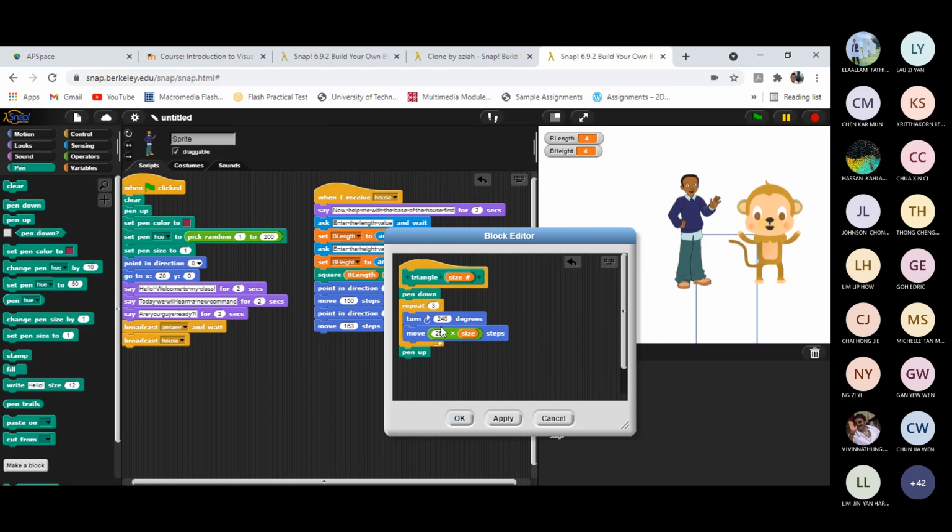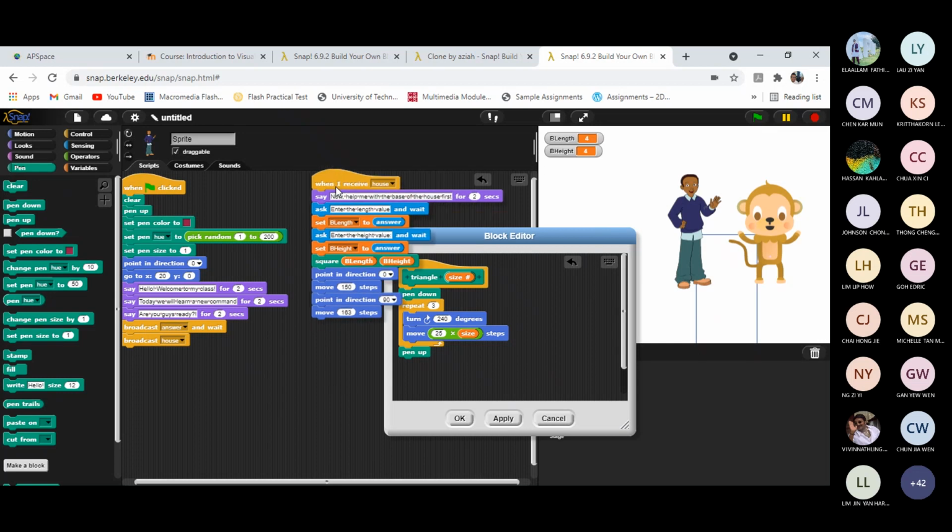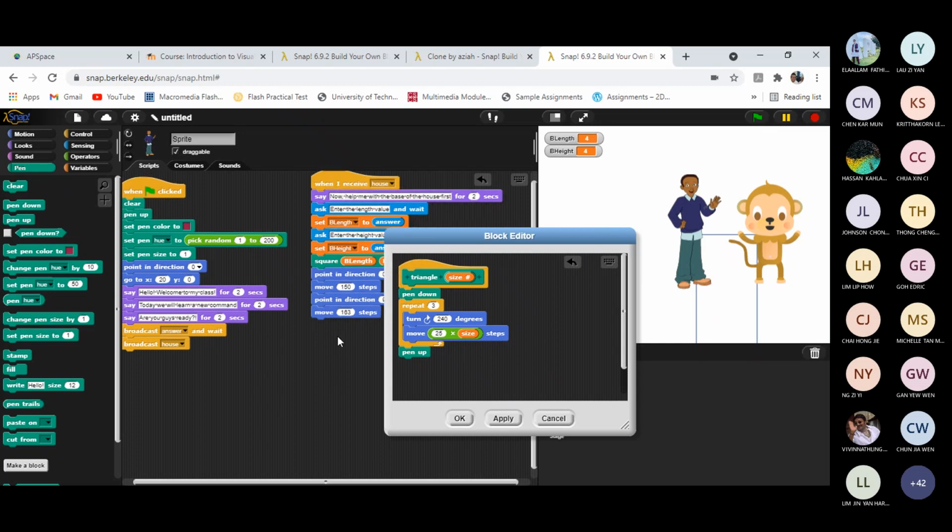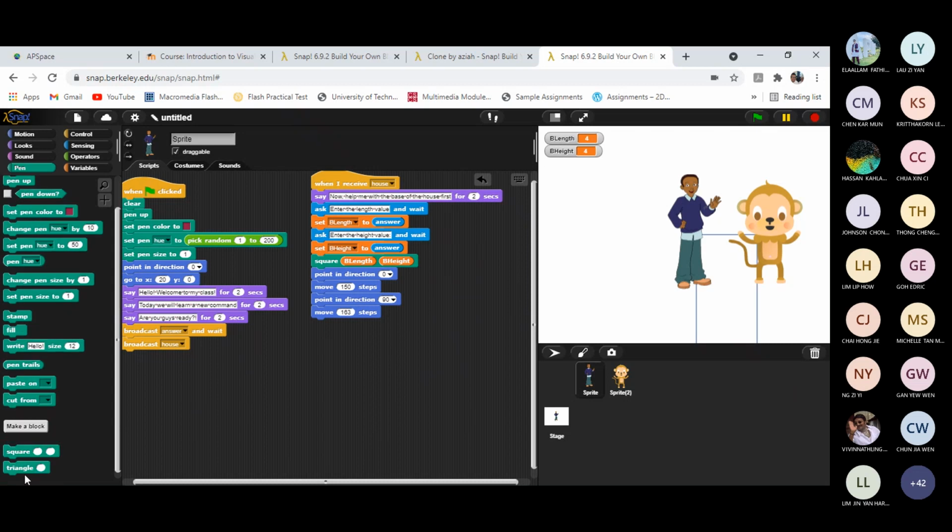So it's similar. The size will be given by the argument that we insert here. So we are done. We click OK. Once we click OK, we go to the triangle and give the value, guys.